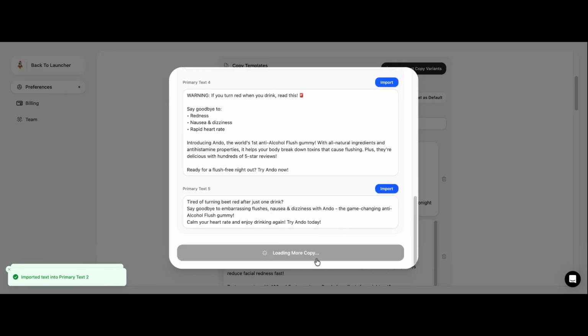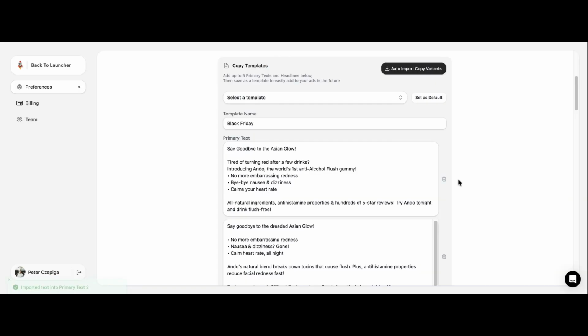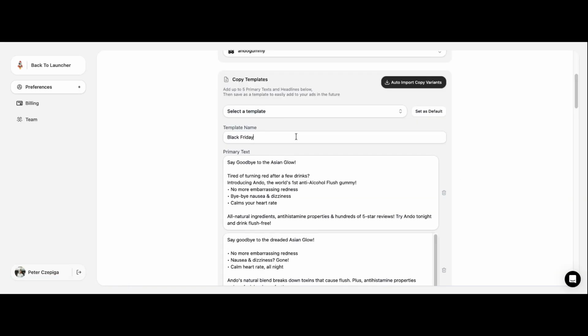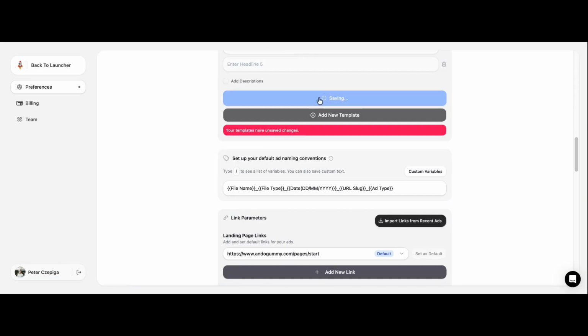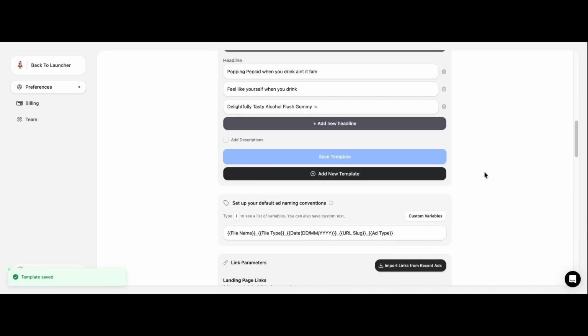And then when you save that template, let's call it Black Friday, you'll always be able to use that in the future from the launcher.